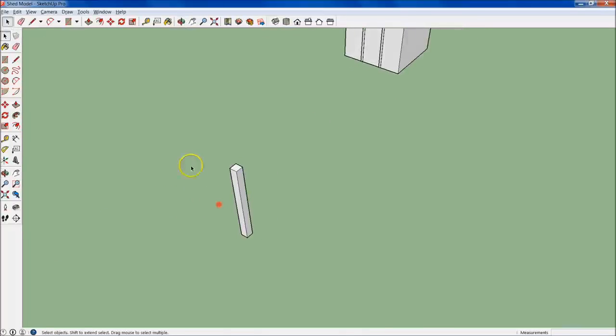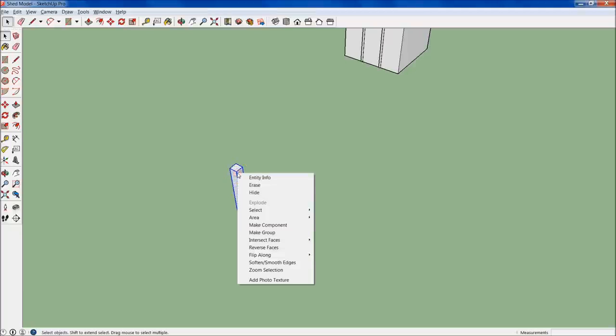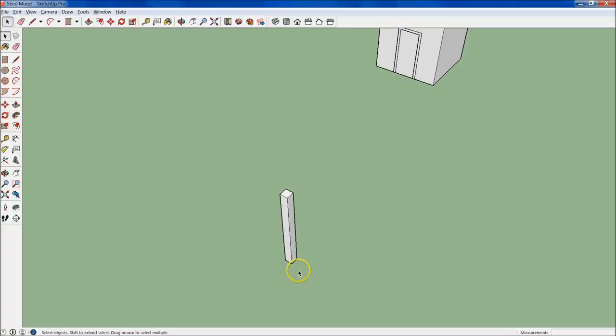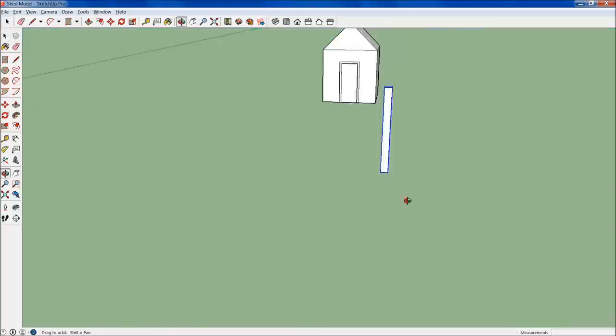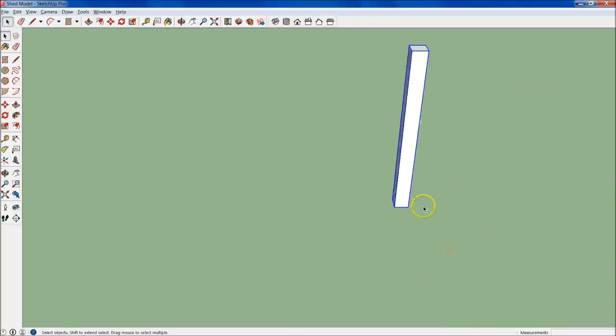And then what I'm going to do is select the whole thing and we're going to create our first group. How you do that is you right click right here and then you go down to make group. So now we have this post as a single group.